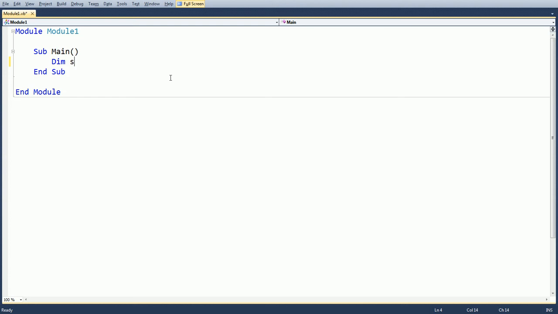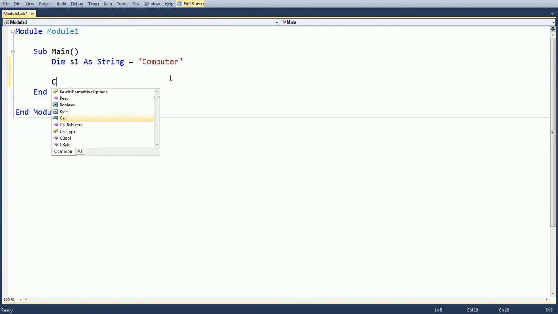Suppose we declare a string, simply s1 as String. Okay, you can directly store any value here, for example, computer. Okay, let us print this string.